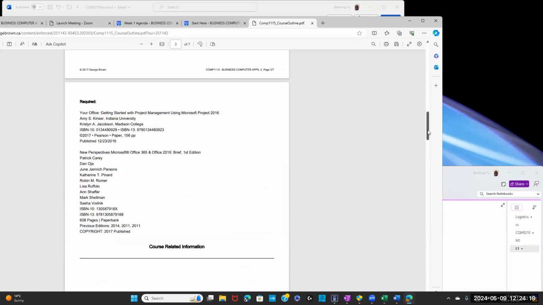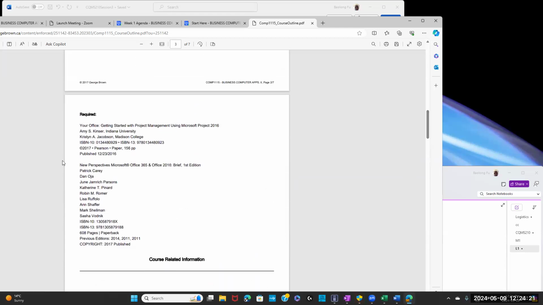The important thing in the course outline is to get your textbook. Where do you get your textbook? Okay, this is the textbook. You have to buy it. You can shop around, typing this in Amazon or Google to find the cheapest price. So, questions?